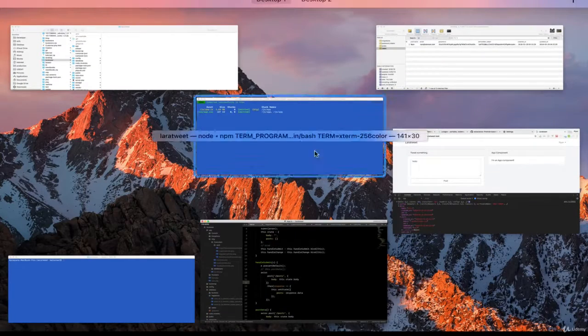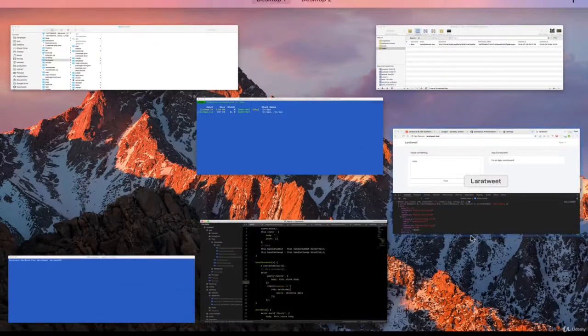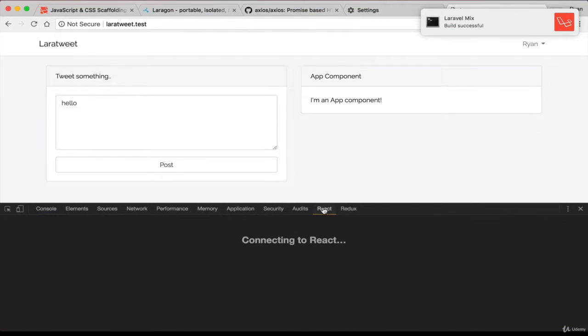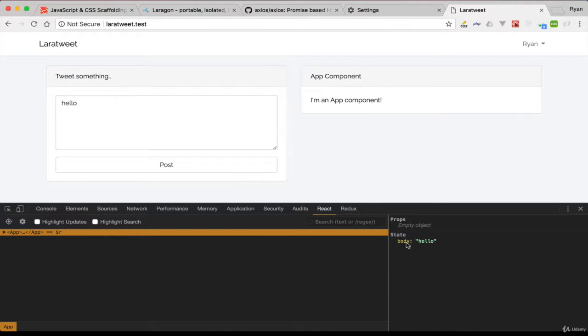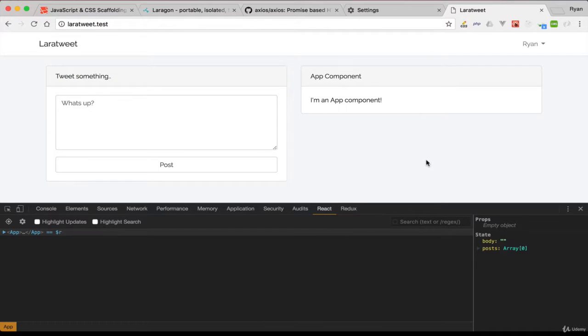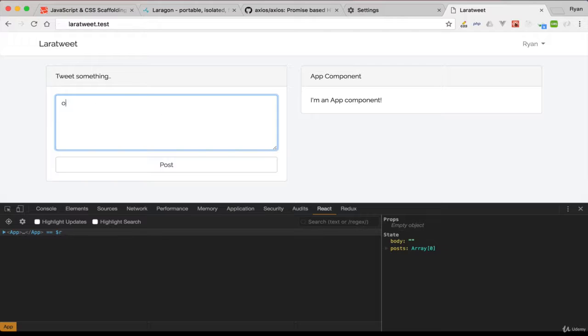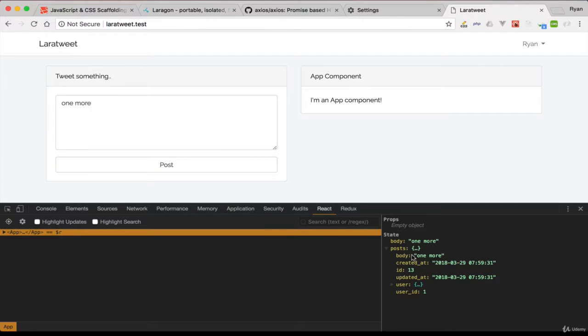Okay, let's save this and give it a try. In the browser, open React Dev Tools. In our state we have only body at the moment. Let's refresh. Body and an array with 0 items. Now let's try one more post, and as you can see, posts now has this item available. Before it was an empty array, now it has this object with the body property, and ID and user and so on.